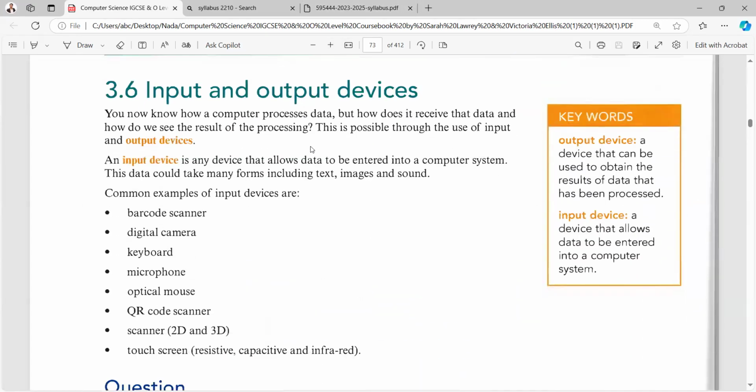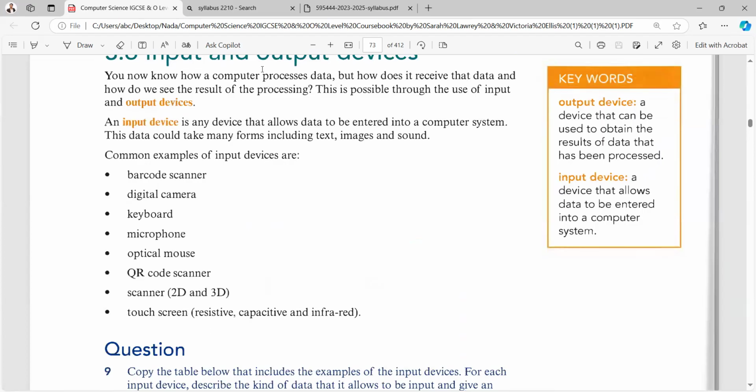an input device is basically one that allows data to be entered into the computer system, which can include text, sound, or images. An input device is, for example, a barcode scanner, because with its help you can enter the details of the relevant product, its price, its genre. Another example is a digital camera. With a digital camera, you can click pictures and store them in your computer.